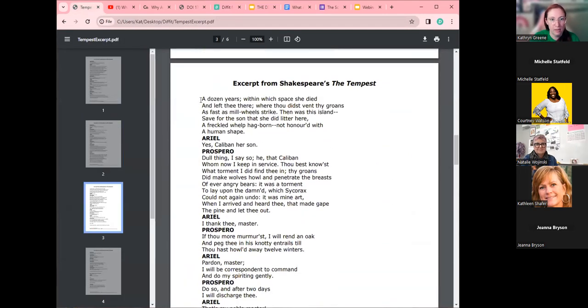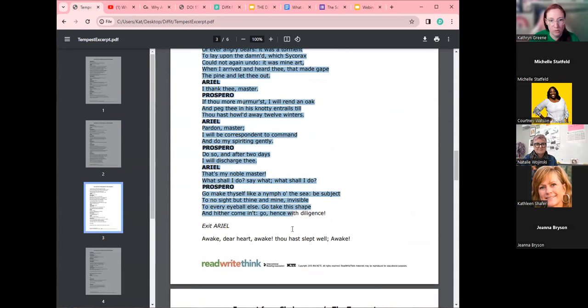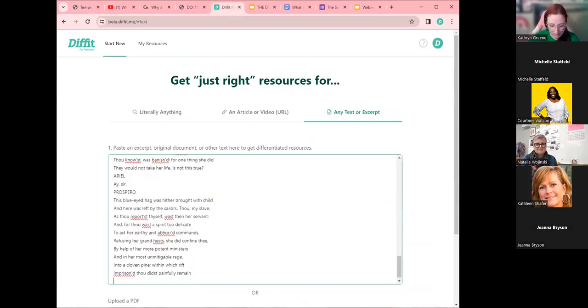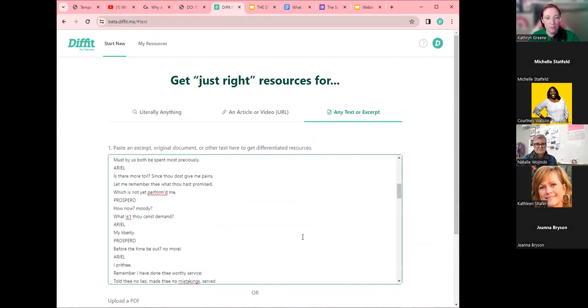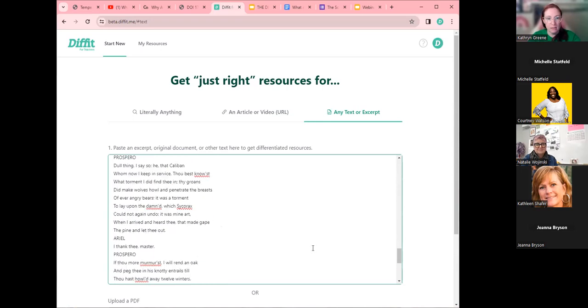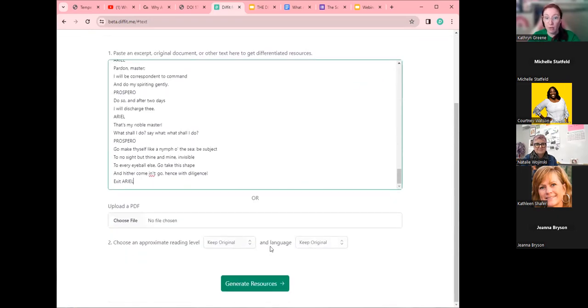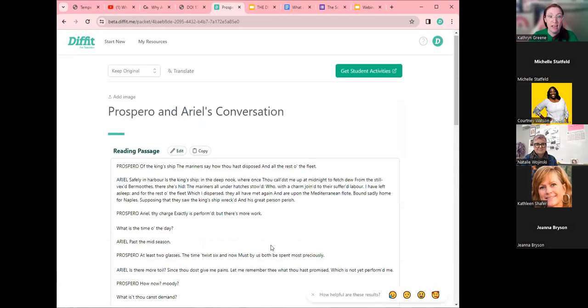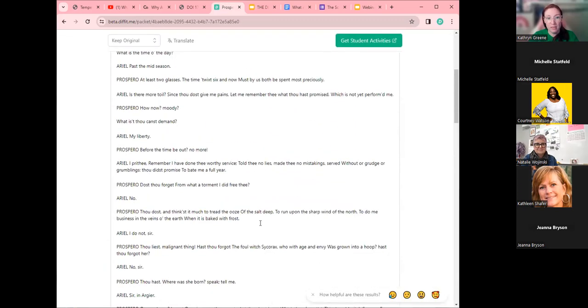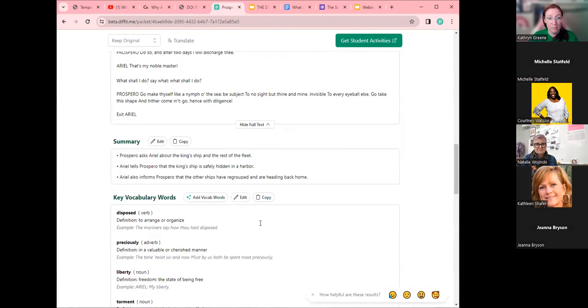And let's grab a little bit more. We'll go right there and paste it in. So we've got this big chunk of Shakespeare here from The Tempest. I'm going to go ahead and say keep original text, keep original language, generate resources. And we've got it all here. We can see the full text as well.